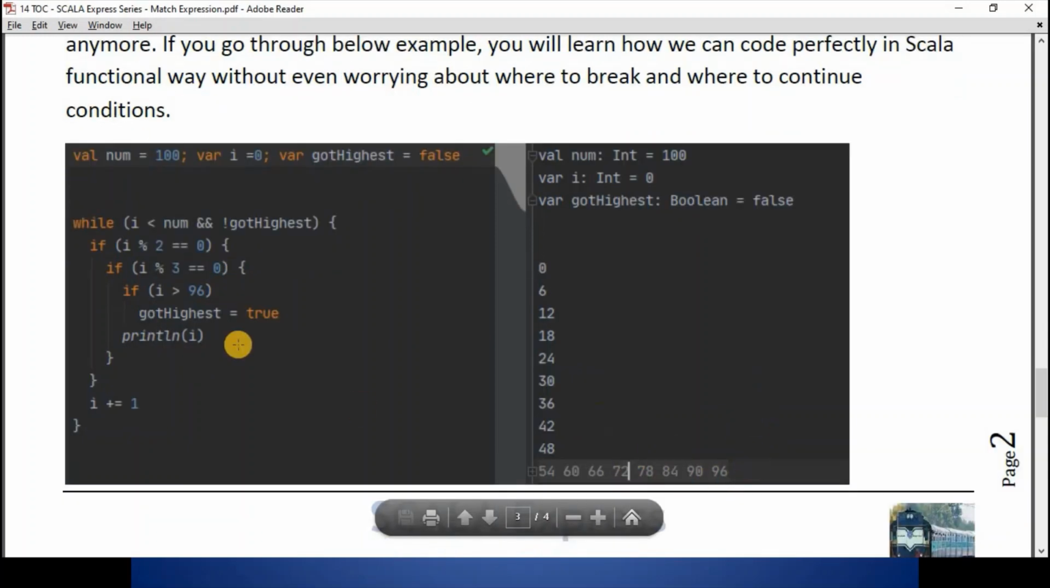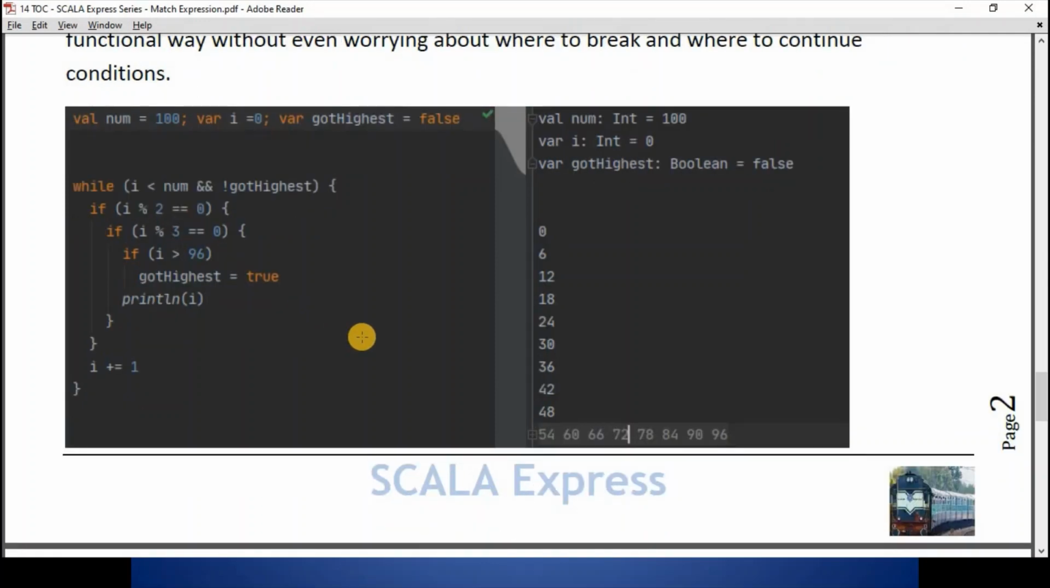So 96 is the highest number. When we landed on this highest number, we changed the value of this gotHighest variable, which was actually boolean type, and this statement was working as a break. Now to understand the continue functionality, I would like to give you a recursive example.